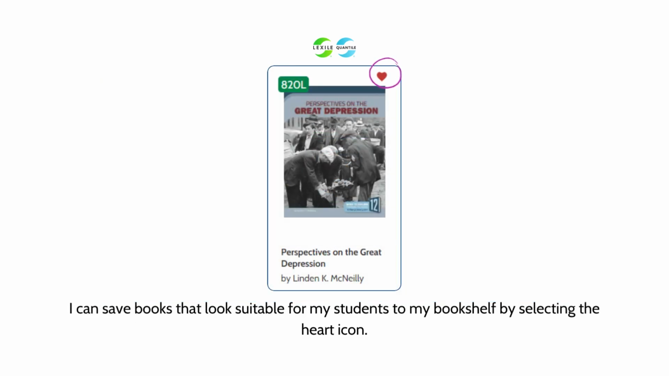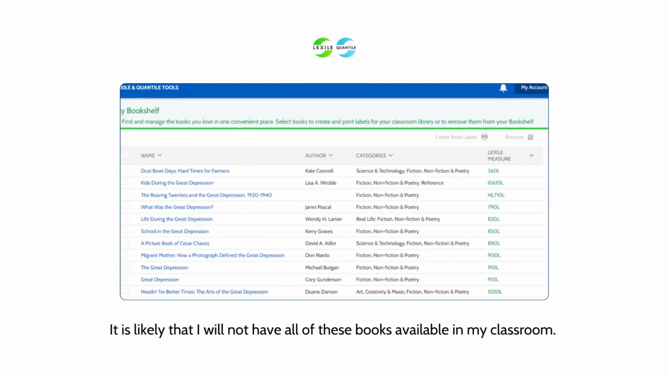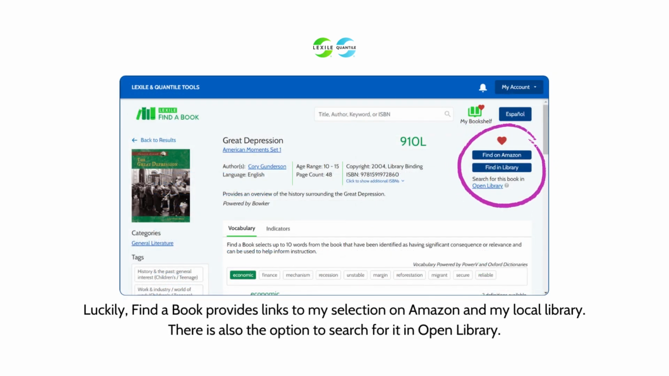I can save books that look suitable for my students to my bookshelf by selecting the heart icon. To see the list of books I have saved, I can select the My Bookshelf icon in the upper right-hand corner of the page. It is likely that I will not have all of these books available in my classroom. Luckily, Find a Book provides links to my selection on Amazon and my local library. There is also the option to search for it in Open Library.